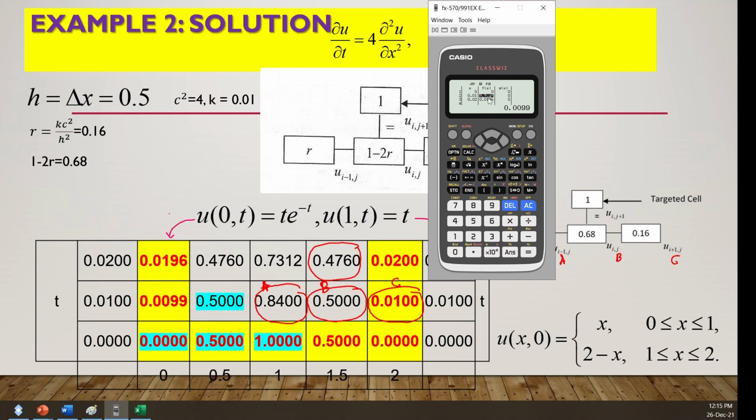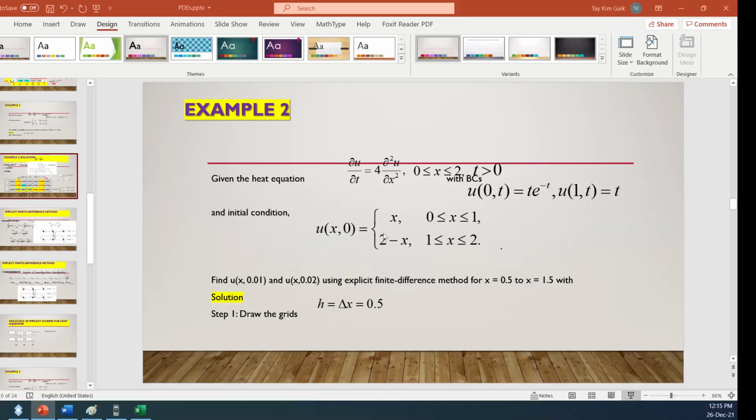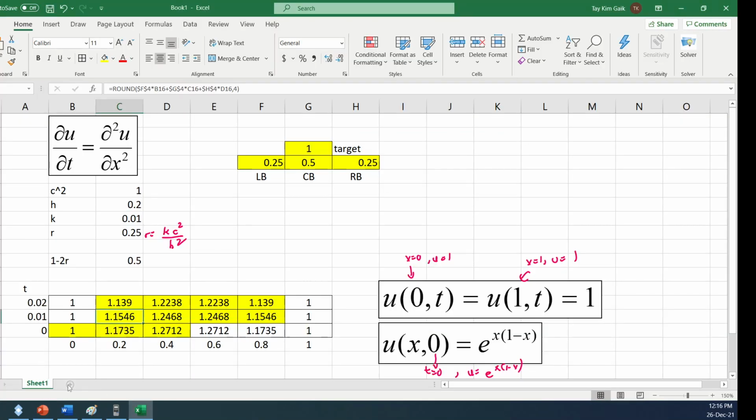0.0099. Okay, at t0, your u0. The second is 0.0099. The third, when t is 0.02, the u is 0.0196. Okay, this one, because it's equal to t, so t 0.02, so t 0.01 is also equal to 0.01, t0 is equal to 0. So this is using the calculator. Then of course you can easily perform it using Microsoft Excel. Discuss it. Okay, the second one.